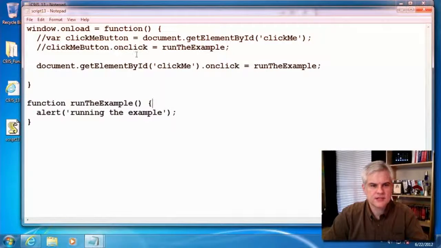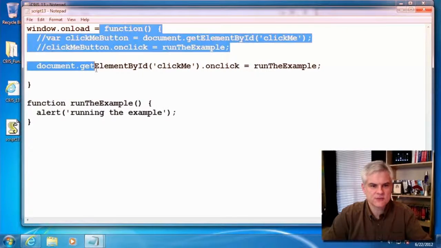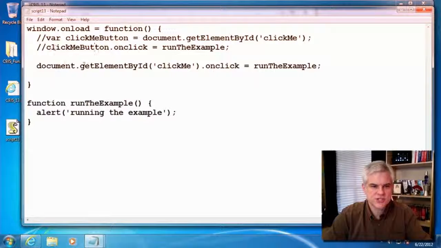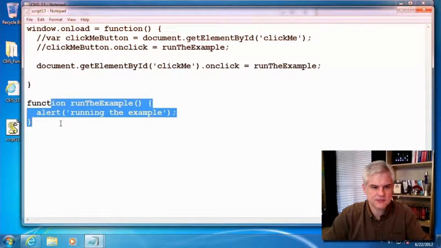So just to be clear here, I'm attaching an anonymous function to the onload event of the window. So once the web page completely finishes, this function will fire off, which in turn will find the click me button and attach the run the example to the click event of that button. Great.